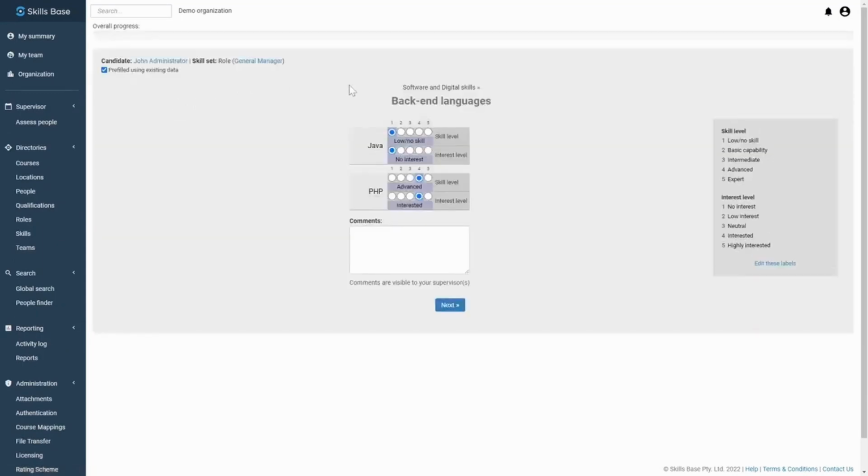So this is where I'm rating my own skills. So you can see who I am. I'm John Administrator. You can see that my skills have been assigned to me via the general manager role. And the first skill I'm going to rate myself on is this one here, this Java skill. So if I hover my mouse over this skill, I get to see the description associated with it, and then I can rate myself. So as mentioned, this organization is using a 1-5 scale to rate staff. You can use whatever size scale you like, of course.